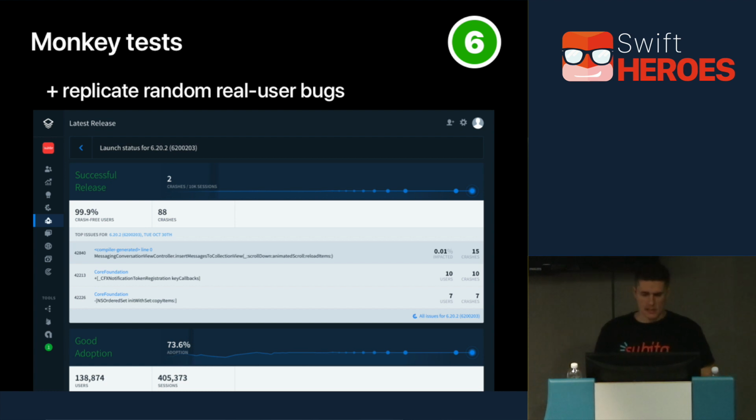Okay, so now Thomas will present you the main limitations we found in the UI testing framework and how we managed to overcome them to make this tool even more powerful.